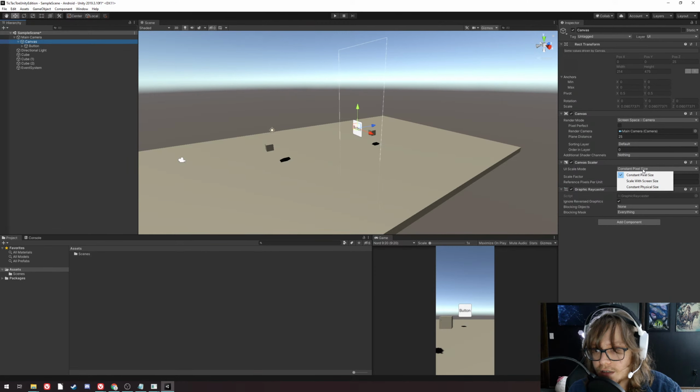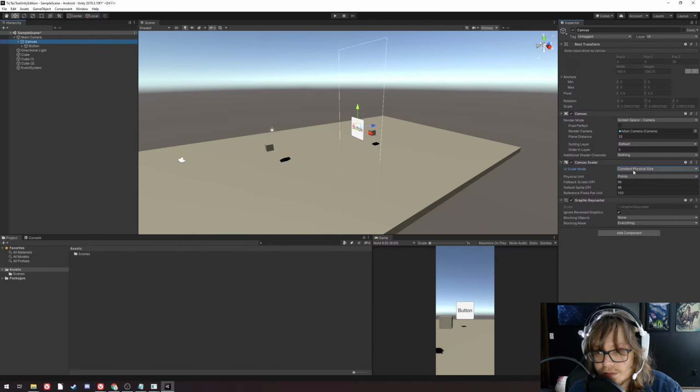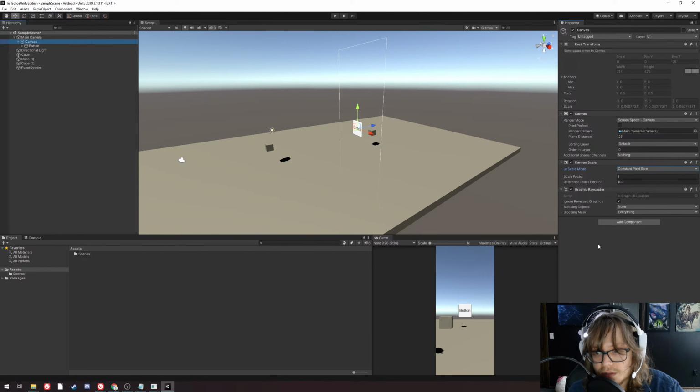You can change that if you want some specific stuff like the screen size to be used, but then you have to specify the reference screen size and all that stuff, or you can provide a constant physical size. Definitely don't recommend that, so just stick with constant pixel size most of the time.